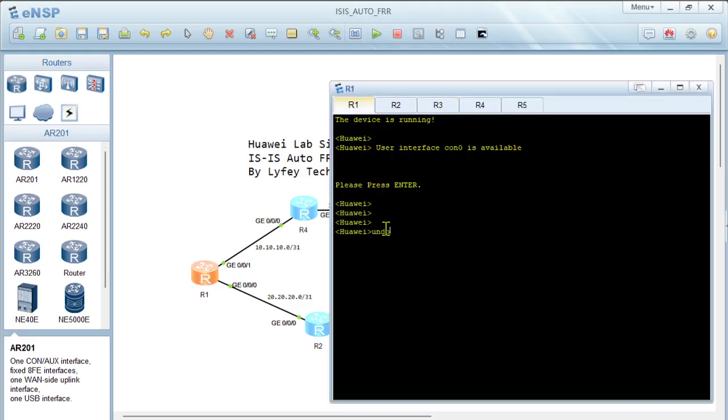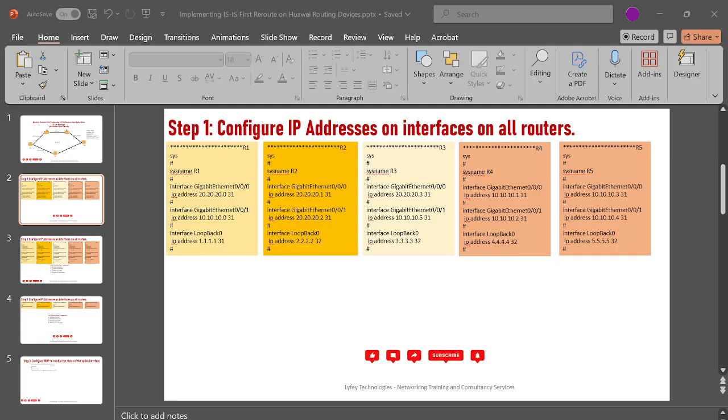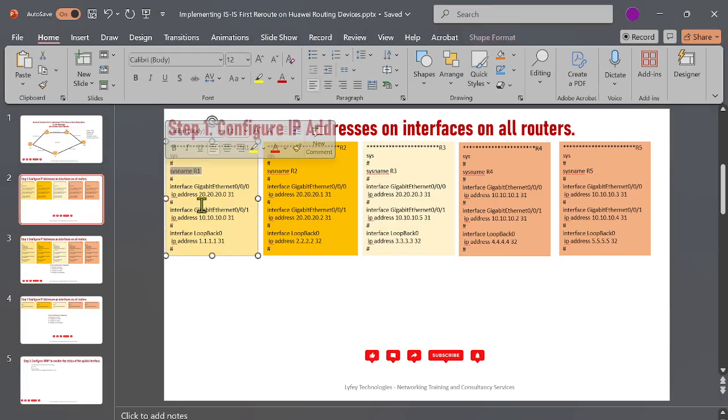So for R1, let me undo terminal monitor so that it's not printing so many log messages. And you can see these are the basic configuration that we need to do for IP address on interfaces. So we configure the sysname as usual. We've been doing this from session 1.